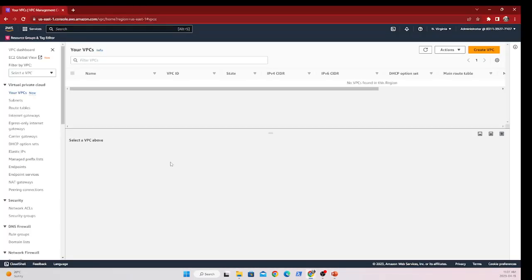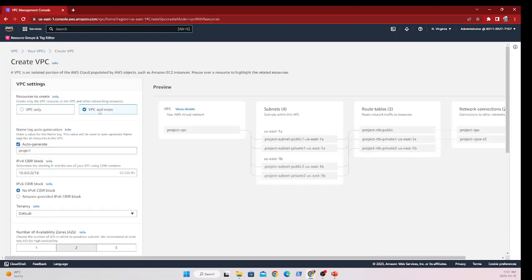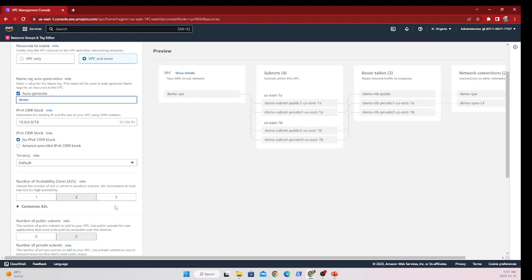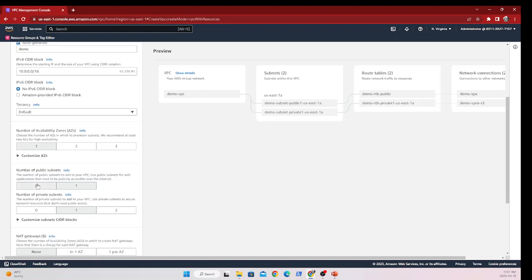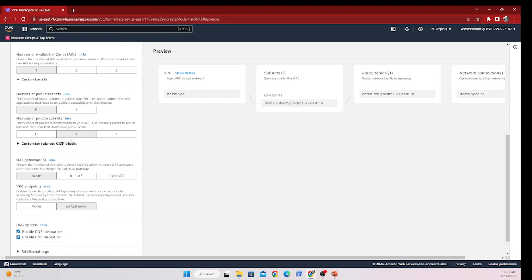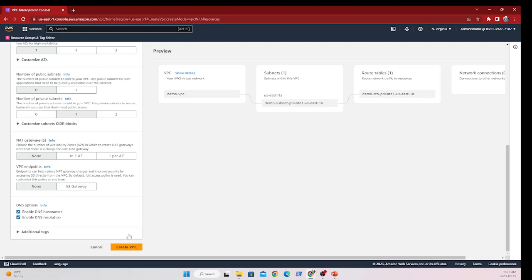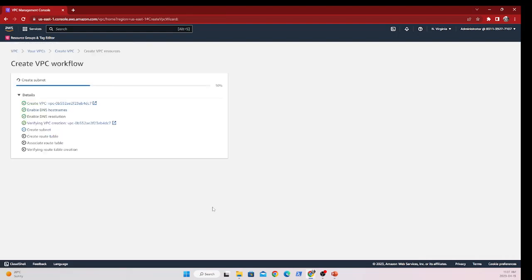So here's my VPC console. Let's go ahead and create the VPC. I will call it demo, and I will follow the design in the presentation. I'm going to use just one AZ. I'm not going to have any public subnet. I'm going to have one private subnet. I'm not going to have a NAT gateway, and I'm not going to have a VPC endpoint yet. So with that, I create my VPC.